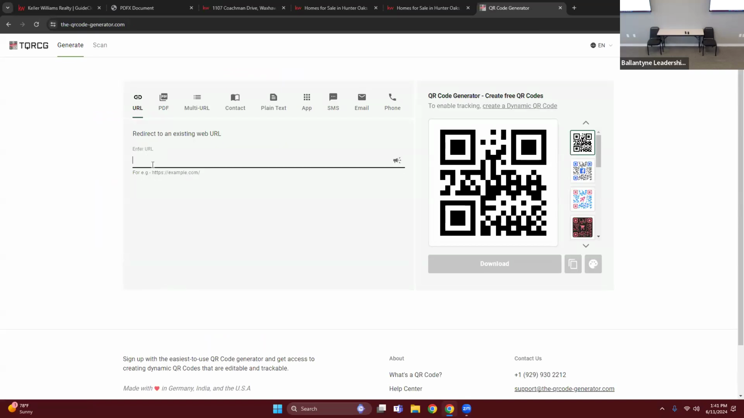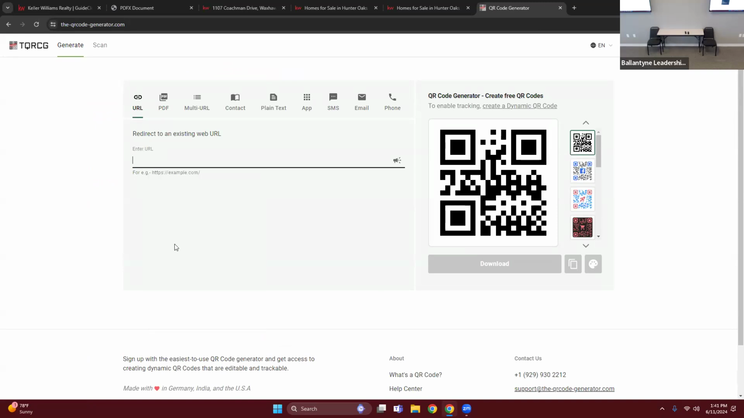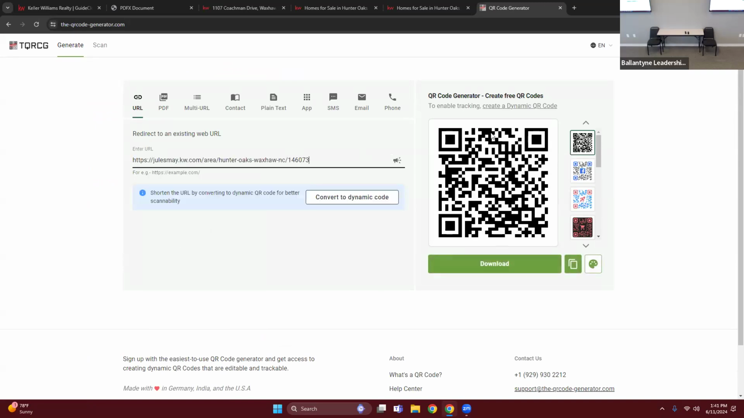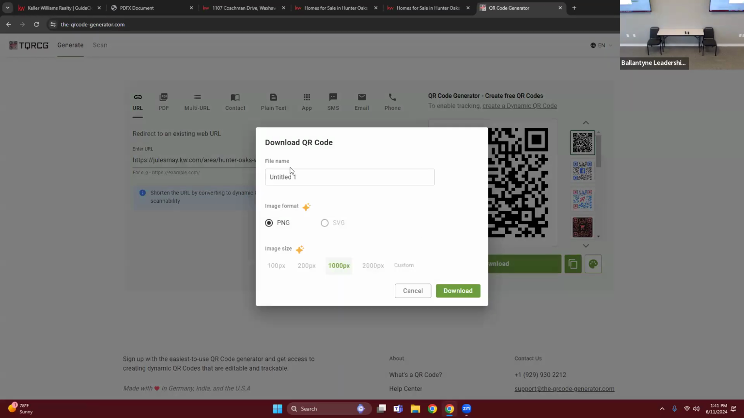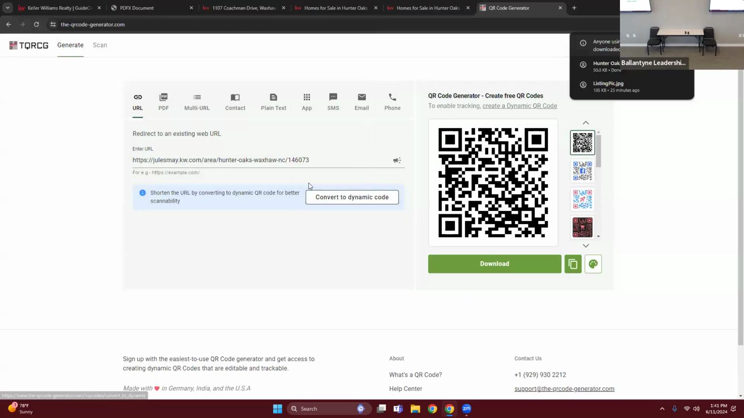And all it prompts for here is that URL that we want it to point to. So we can paste that in. And as soon as we paste that in, this QR code changes and we can click download. Give it a name so we know what it is. And PNG is perfect, so all we do here is click download again, and that's going to save it onto our computer.